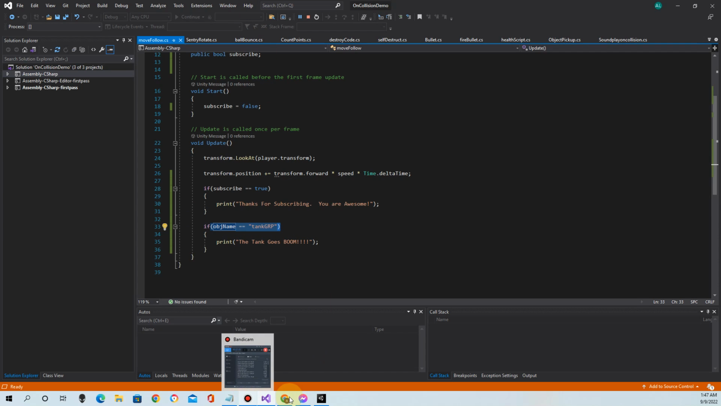So if we go back to the game, we can basically clear this out, and this too because it's distracting. This is our boolean. If I hit the check mark, boom. So that doesn't mean you're subscribed, but yeah. So I met the condition and literally printed that out.